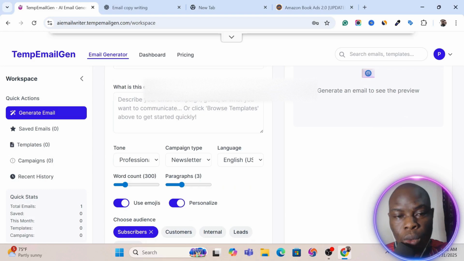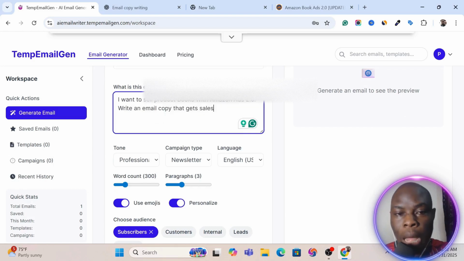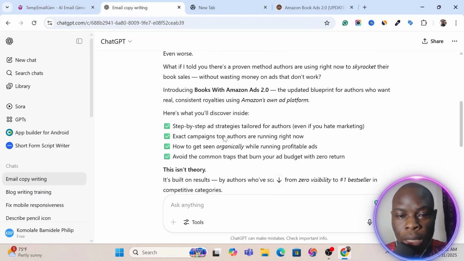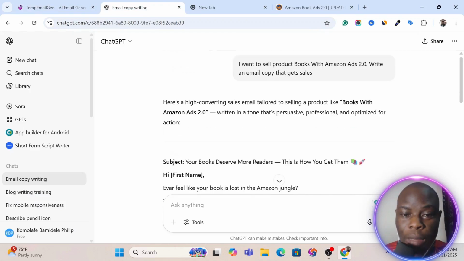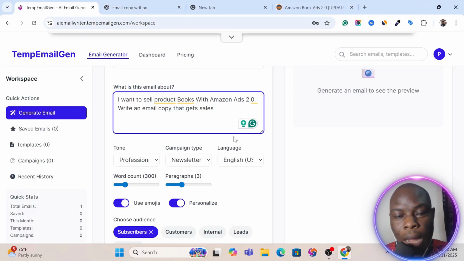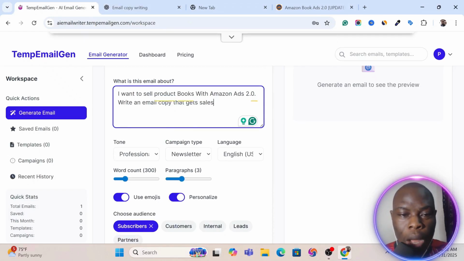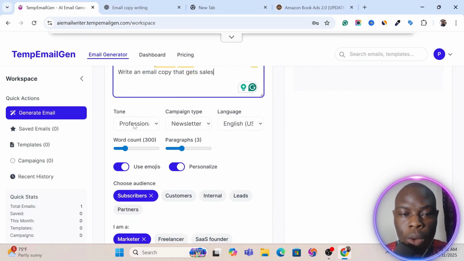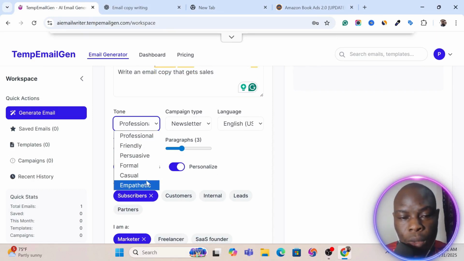So all I have to do is paste that particular prompt, and we are going to compare it with what we generated with GPT. It's going to be very different, because they've already trained this AI to write a better email copy. So I'm going to choose my tone. As you can see, I'm selling a product. If I choose empathy, it is going to be more appealing to the audience. So I'm going to choose empathy.